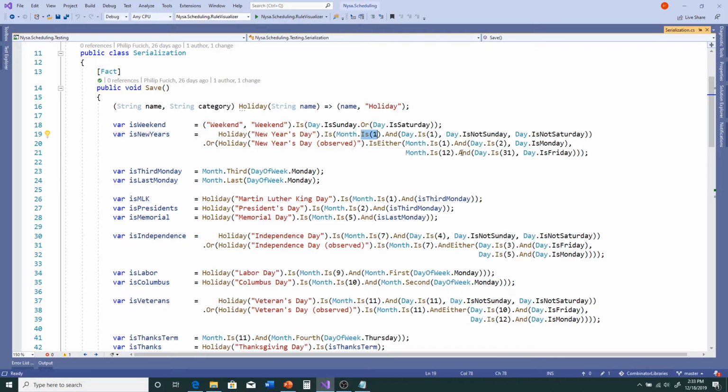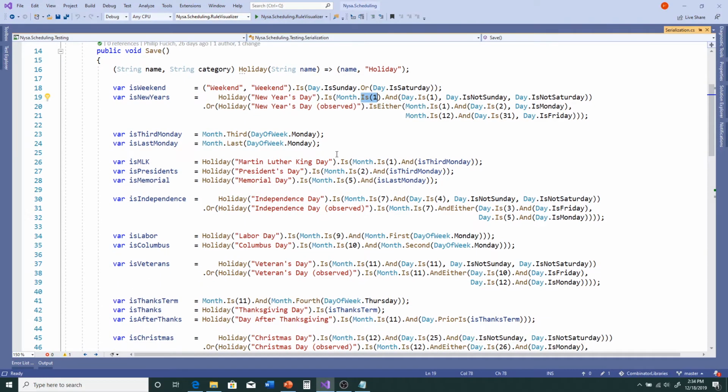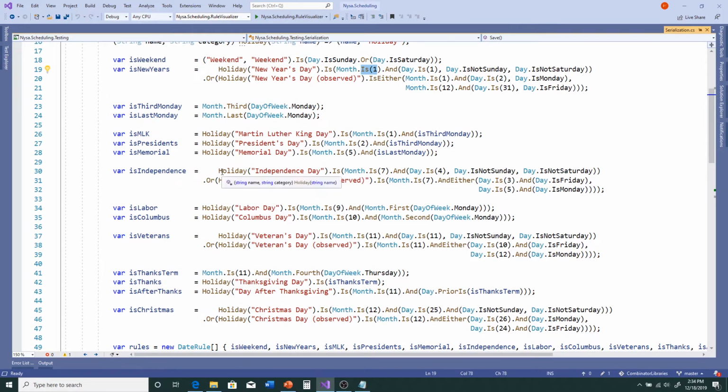Otherwise, if it's in December and it's the last day of the month and that happens to be a Friday, that's when we're going to observe it because it means that the 1st of the year fell on Saturday. So this is pretty straightforward stuff here. It's a set of extension methods, and the output of all of these rules are, you can see they're classes, not functions. So this is defining all the different standard United States holidays.